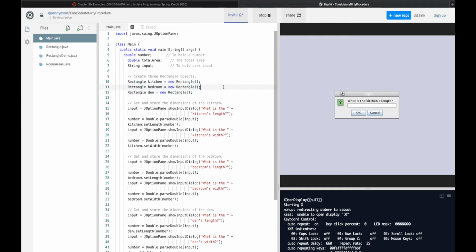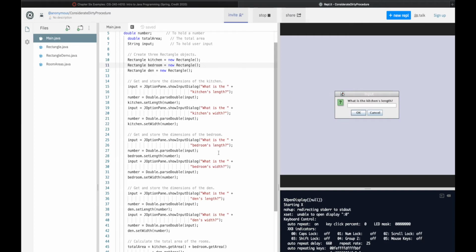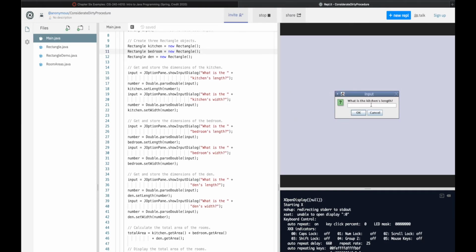So in the run of this program, you can see over here on the right hand side: what is the kitchen's length? 10. What is the kitchen's width? I don't know, 20. What is the bedroom's length? 12. What is the bedroom's width? 15. What is the den's length? I don't know, 15. What is the den's width? Let's go 20. The den's big, the kitchen's small. This house is completely wrong. So the total area of the rooms is 680.